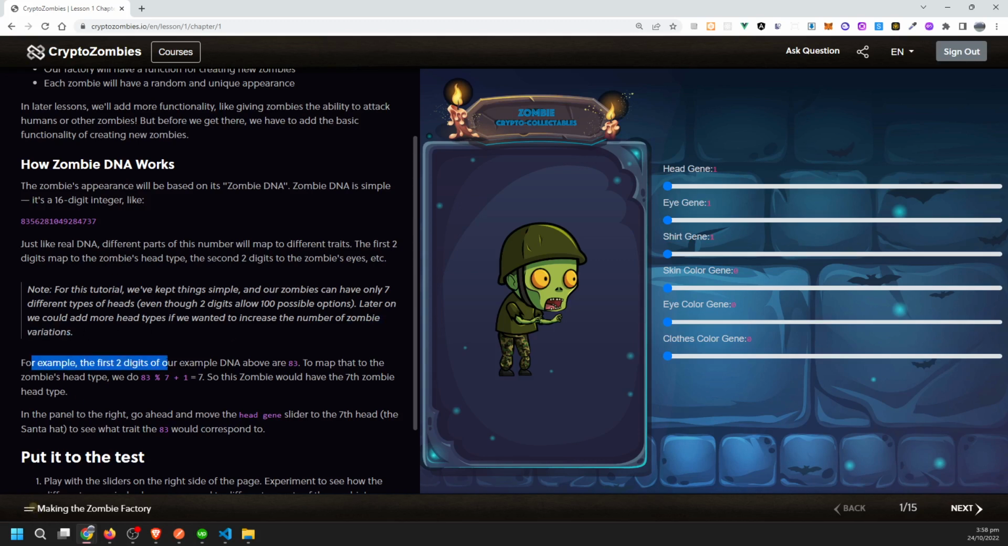For example, the first two digits of our example DNA above are 83. To map that to the zombie's head type we do 83 divided by 7 plus 1, equal to 7. So this zombie would have the 7th zombie head type. In the panel on the right, go ahead and move the head gene slider to the 7th head, the center head, to see what trait the 83 would correspond to.